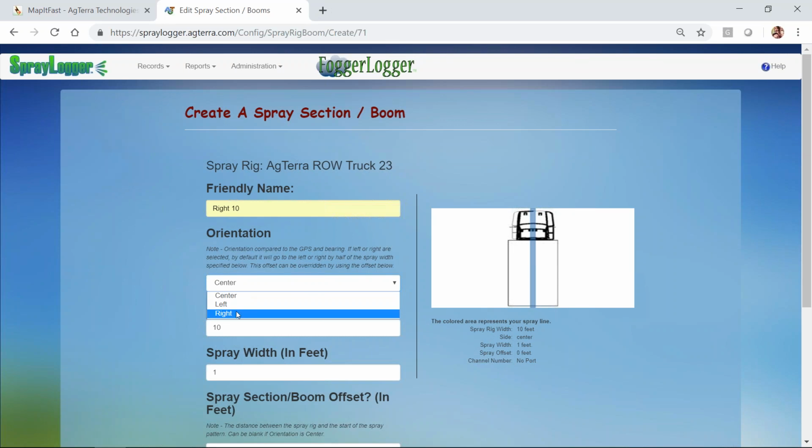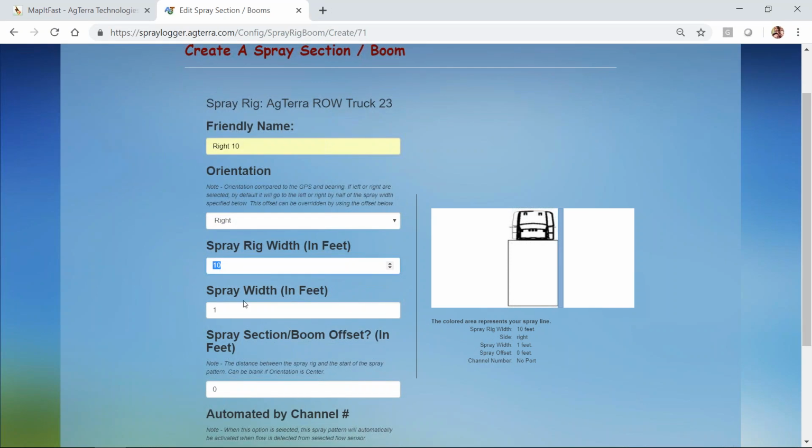We want this to be to the right, and so you see my line move here to the right, and that represents my spray line. How wide is your truck? So if you have an ATV, this is going to be more narrow than a 10-foot wide truck. And again, you're going to want to put in what's appropriate to your spray rig so it maps correctly. And then how wide is that line?